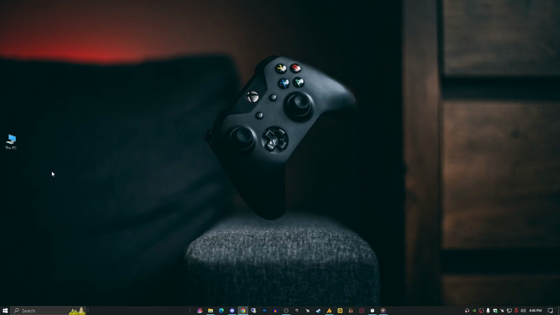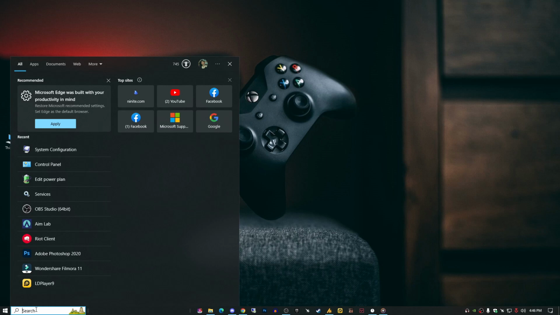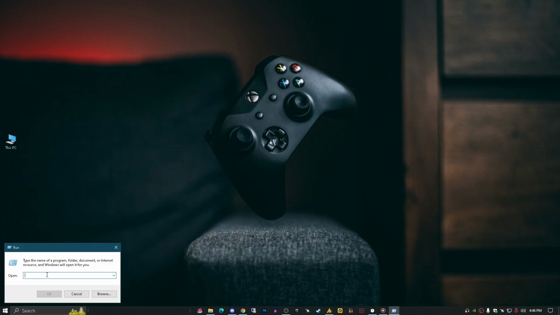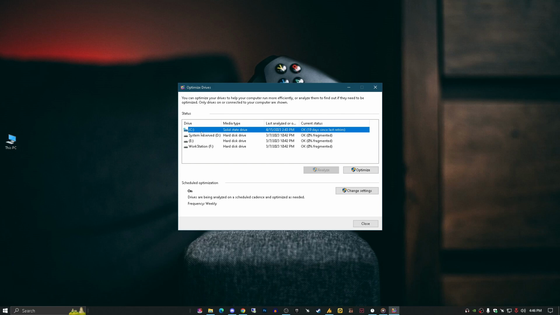If none of the methods above seem to work, you can still try to optimize your hard drive with the defragment tool. Now for this, just click on the Windows icon or just press Windows plus R keys together and you will get here the run prompt. Now type here dfrgui, hit enter. Once you are here, select your C drive and optimize it.